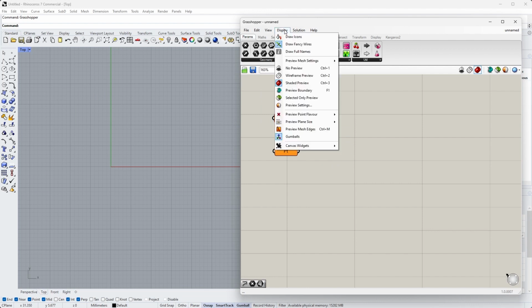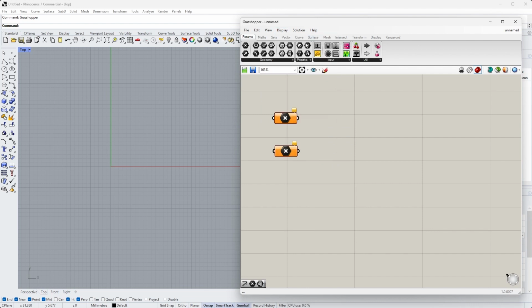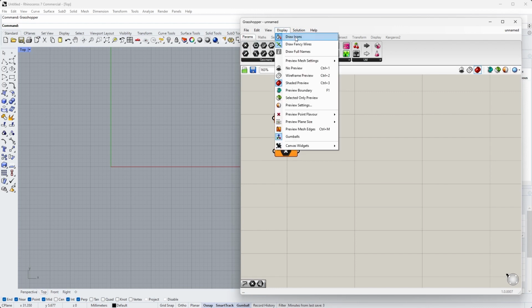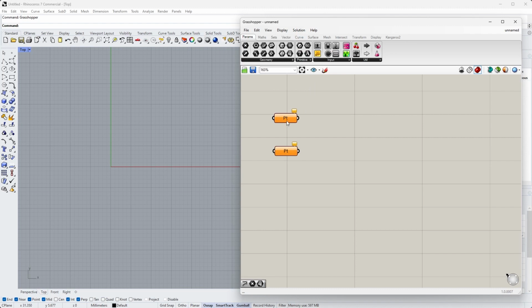Up here in the menu, under Display and Draw Icons, we can toggle the graphical display of the components between the same icon we see in the component tabs and an abbreviation of the component name. We will be using the text display for this course as it is more straightforward. We can copy and paste any components on a canvas with Ctrl-C and Ctrl-V. We can also copy components by dragging them and hitting Alt once. Instead of moving, a copy of the component will be created. To delete components, simply select them and hit Delete on your keyboard. Let's keep 3 of the point components on our canvas.